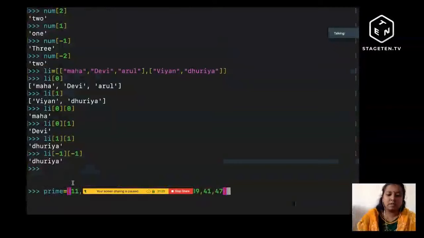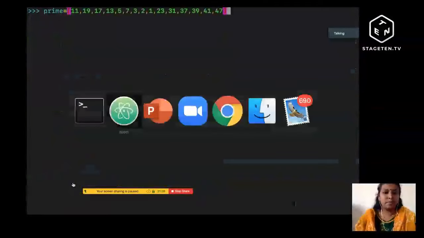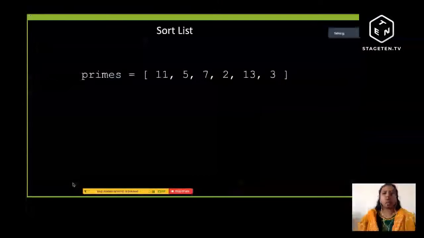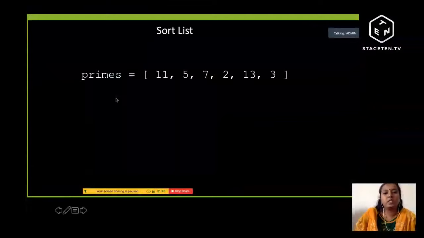Okay. So next is sorting. We are going to see the sort function. For that I have taken one more list. I have created the list called prime, which is having some elements.